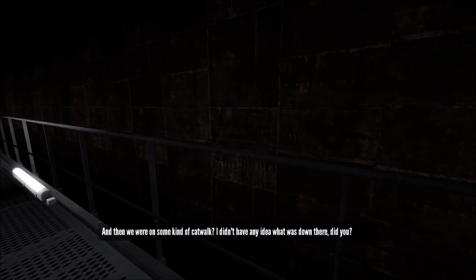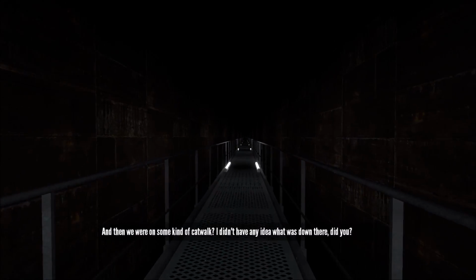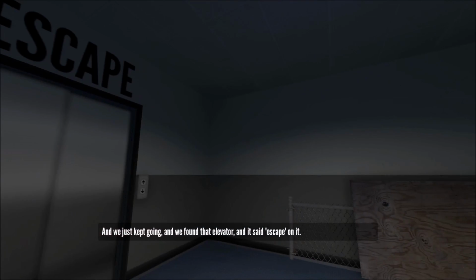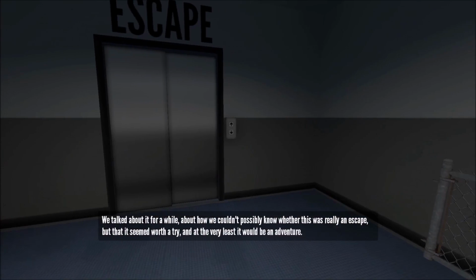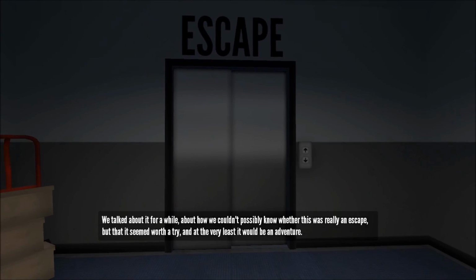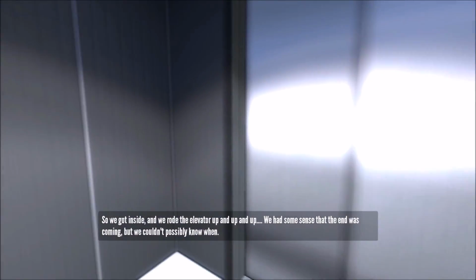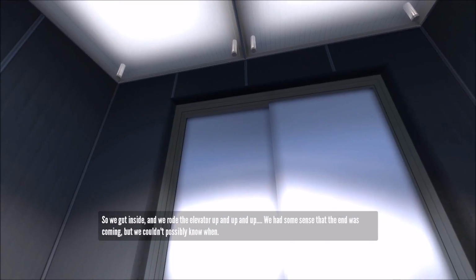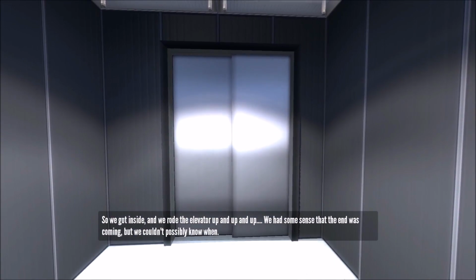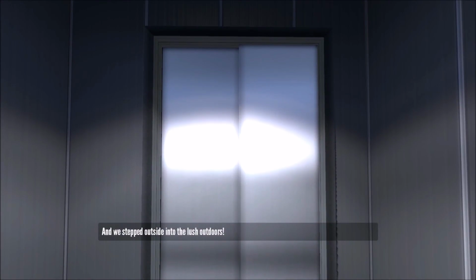And then we were on some kind of catwalk. I didn't have any idea what was down there. Did you? And we just kept going and we found that elevator and it said escape on it. And we talked about it for a while. About how we couldn't possibly know whether this was really an escape, but that it seemed worth a try, and at the very least it would be an adventure. So we got inside and we rode the elevator up and up and up. We had some sense that the end was coming, but we couldn't possibly know when. And then after so long, it finally stopped, and we stepped out into the lush outdoors, the trees, the wildlife, the sun rising on a new and glorious path.